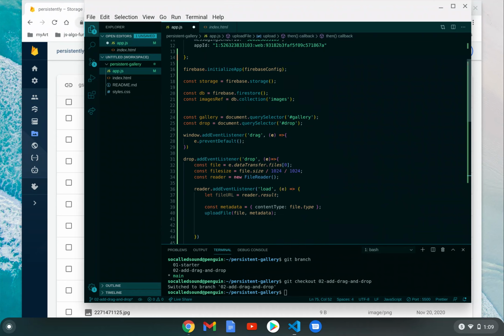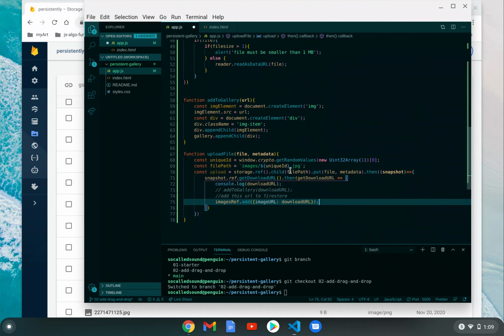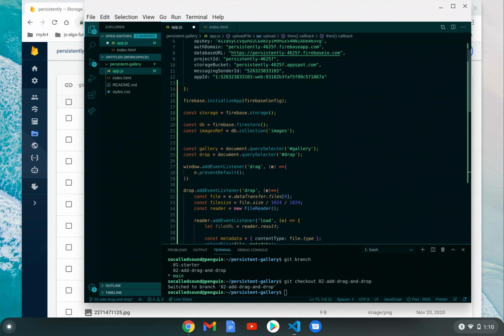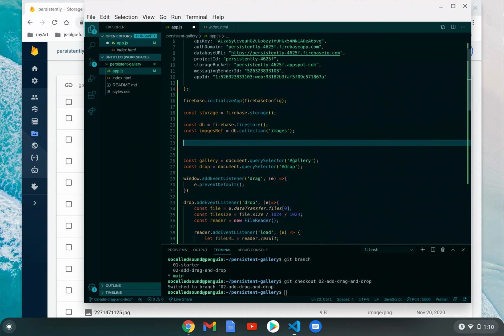The last thing we're going to do here is, you can see I took this addToGallery out. We're not currently adding anything to gallery. We're going to now add to gallery, but we're going to do it inside of a snapshot listener on this imagesRef. So what I'm going to do is set up a snapshot listener that's going to listen for any changes to that gallery. And anytime there's a change to that gallery, it's going to update the DOM.